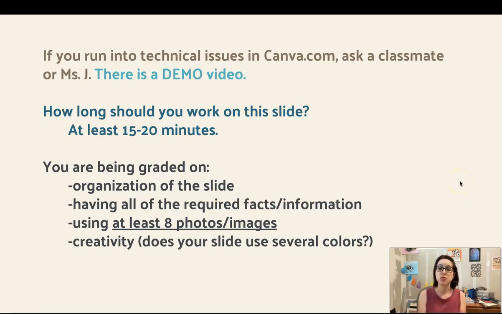And creativity. So does your slide use several colors? Does it implement the graphics in an interesting way? Versus just having a plain white background and there's just 6 images. And don't just tell me you're a minimalist, because that's not an excuse here. You can definitely be creative. And if you need some help or you want some ideas, of course you can ask me.